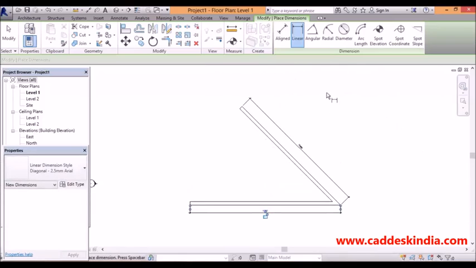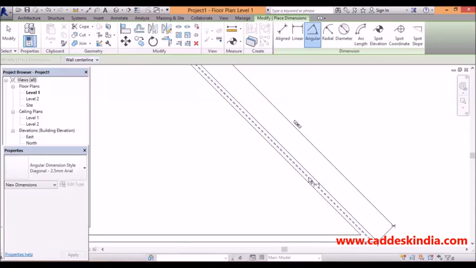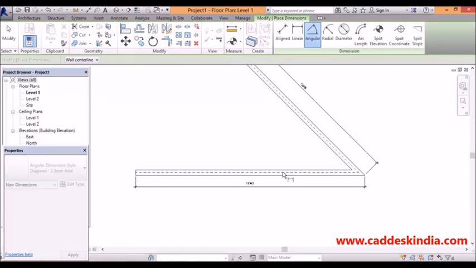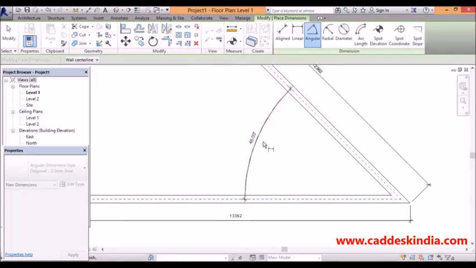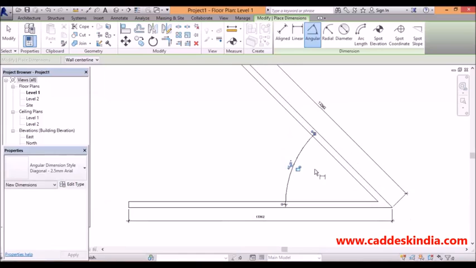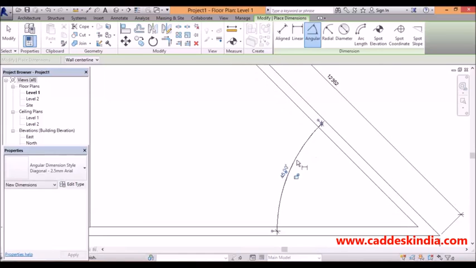Now angular dimension, here I have to change center line. I'm going to change wall center lines, then click on wall center line of one wall, then click on another center line of second wall and just put the parameter anywhere like this. We can change this angle by just changing the value.